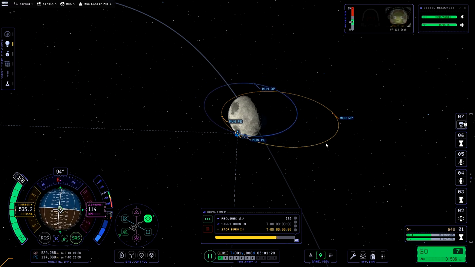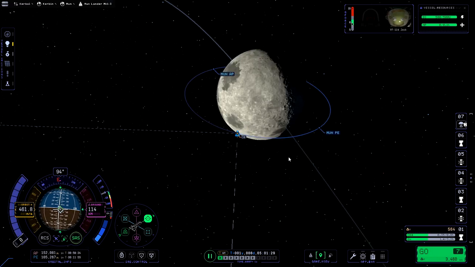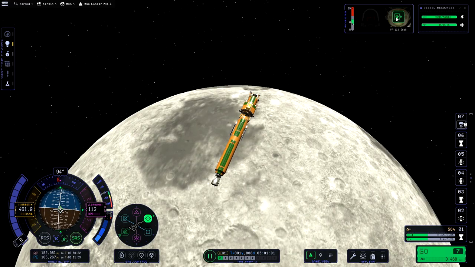Looks very different. That's much better, actually. Get circular. Boop. There we go. Fantastic. All right, we are now circling the Mun. Let's go ahead and get out.